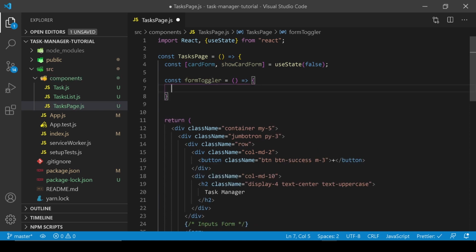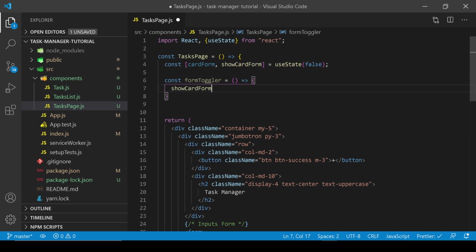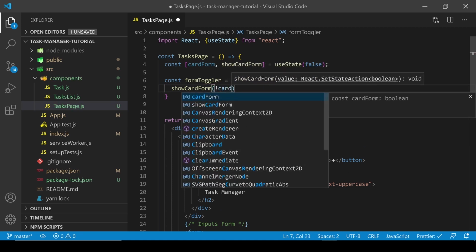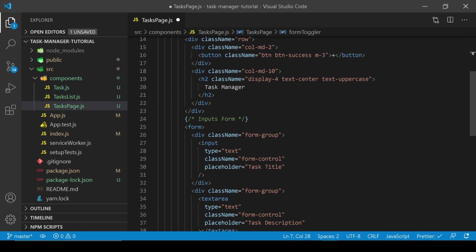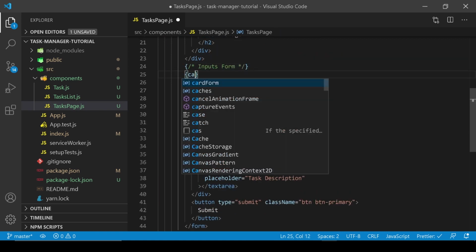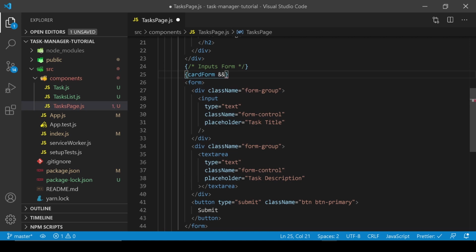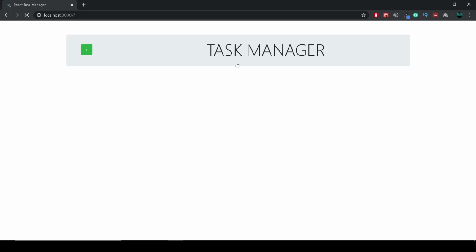and we're gonna add to the set state show card form and not the card form state. All right, so if we're gonna add the true right here, it's not gonna work. All right, I will demonstrate you guys. All right, and right here, so it's gonna be card form and form. Okay, let's save and let's see.